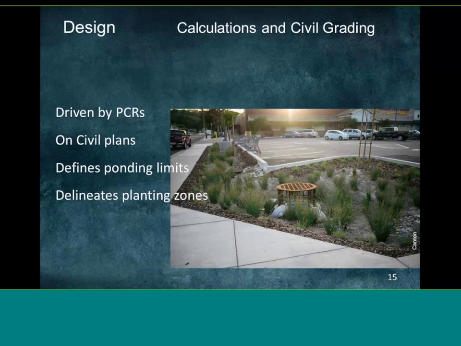So okay, it's driven by the post-construction requirements. The civil engineer needs to design to those. They are identifying what kind of capacity their system needs. They're showing these on plans and in details, defining the ponding elevation, and that's delineating the landscape. So this has to be coordinated.